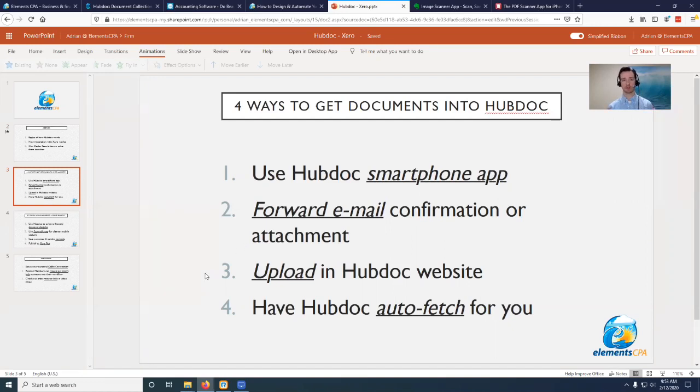Thirdly, you can just log into the website itself and upload a document that you may have from some other source, and just do it right on the website. And fourthly, Hubdoc does have the ability to auto-fetch some statements from banks or credit cards or vendors. We'll take a look at that as well. But these are really the 4 ways that you can get documents into the system, and it makes all those processes so much easier.